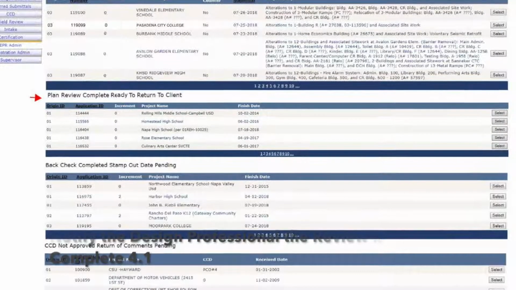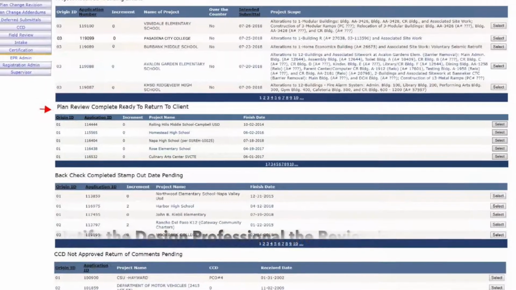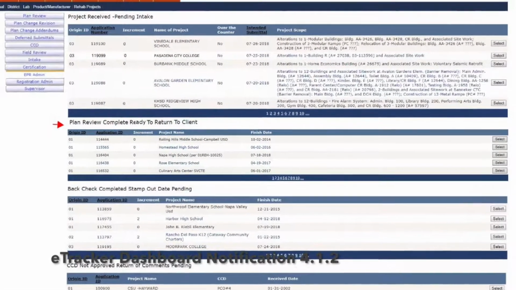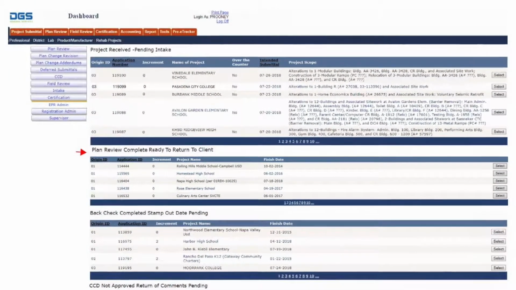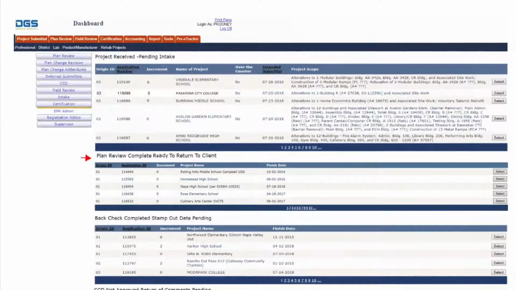All design reviewers have completed Phase 2 review. eTracker dashboard plan review complete, ready to return to client bin will notify the DSA EPR administrator that drawings shall be returned to the design professional.